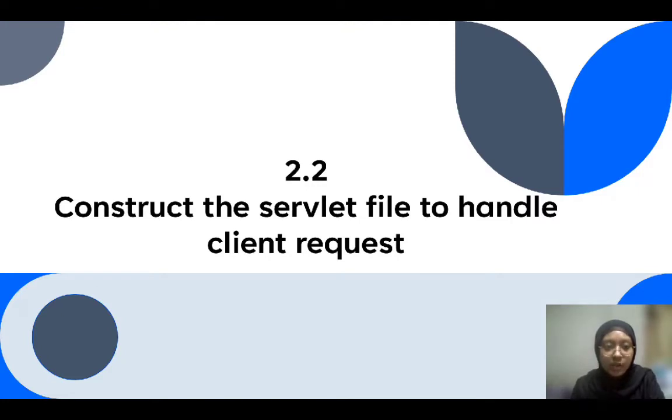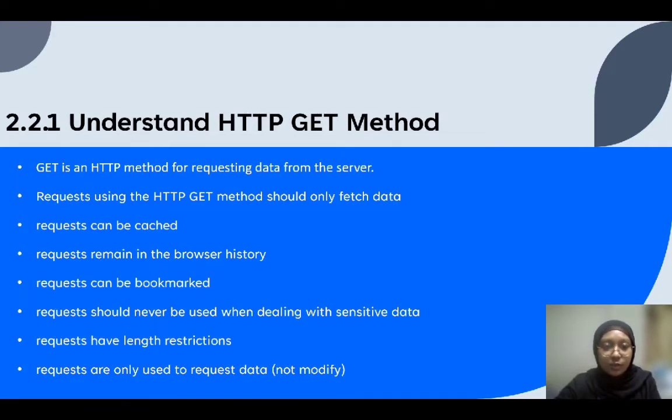Okay, so now I will present how to construct the servlet file to handle client requests. First, we will present how to understand the HTTP GET method.